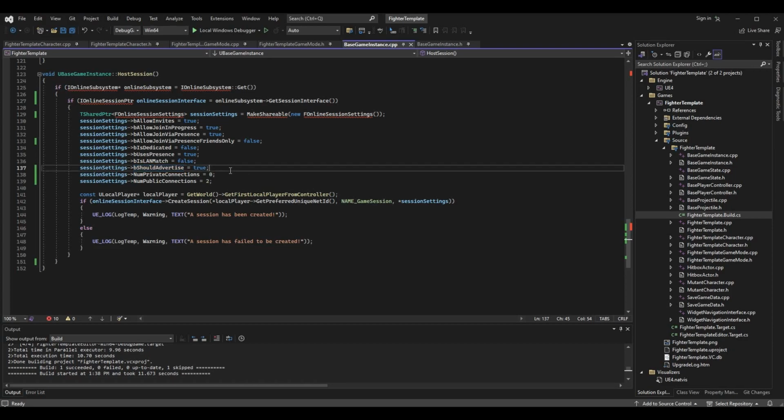And we're going to want that to be true in this case. Again, custom lobbies, great reason for this. Then there's num private connections and num public connections. For this specific example, I have kept the num private connections to be 0, so it's not a private match, and num public connections to be 2.